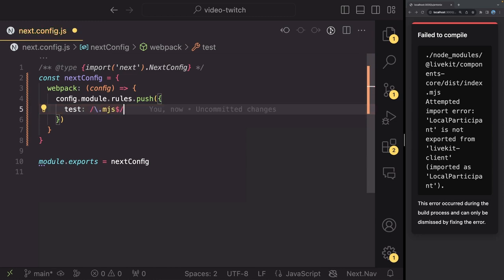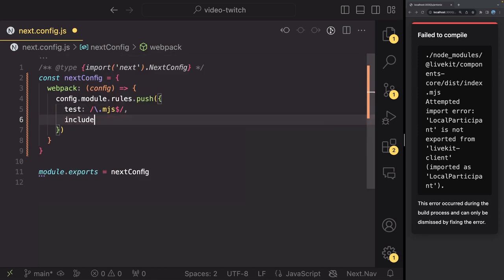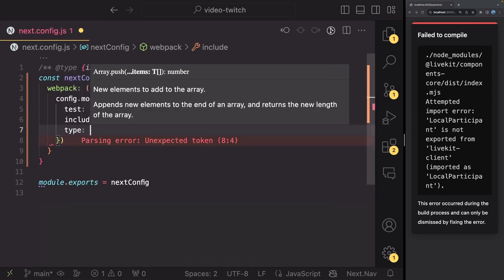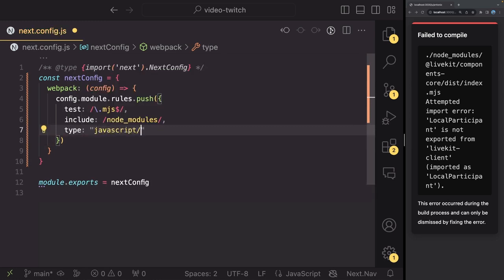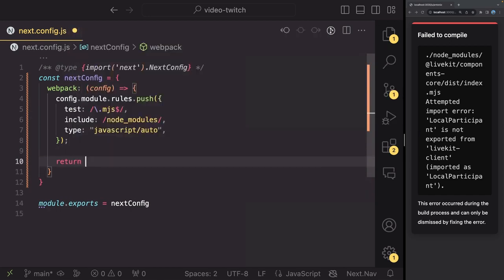And you can also copy this from my GitHub directly if you're having trouble writing this. And then let's do include /node_modules/ as well. And type, let's write javascript/auto like this. And very important is that you do return config in the end, like that.